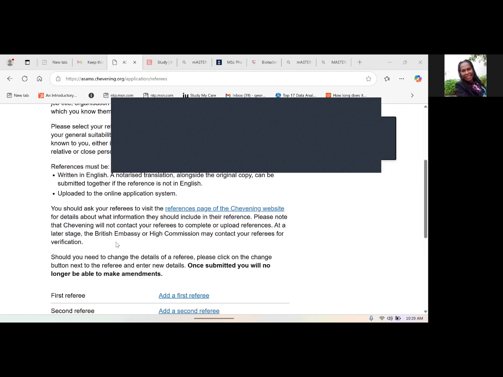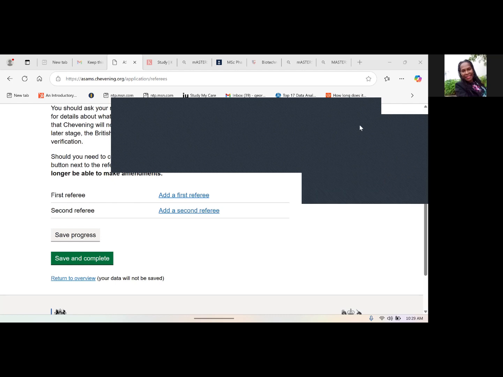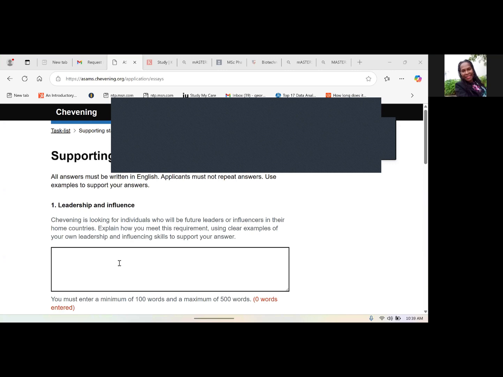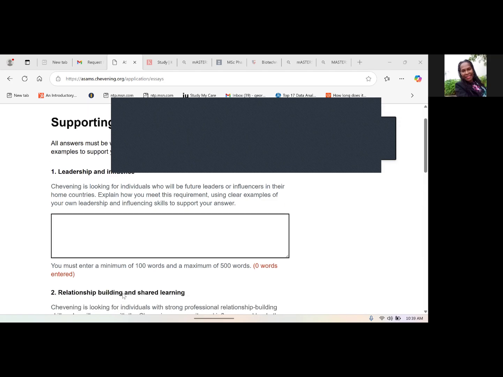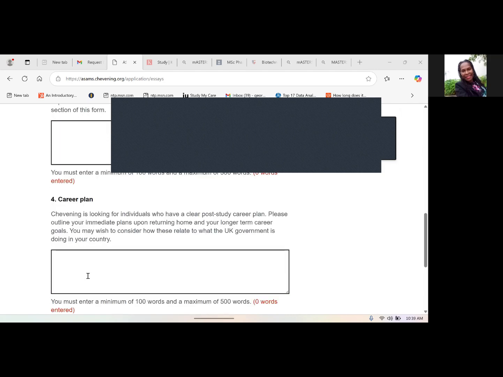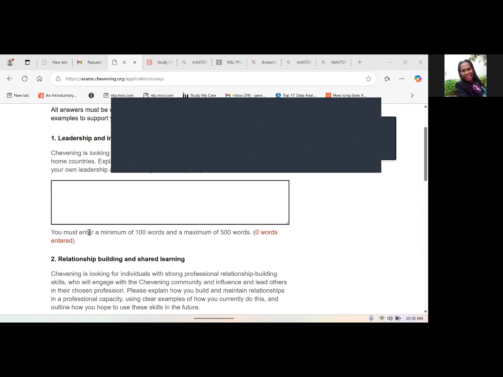Let's put our referees in again and click save and update. Now if you are doing your application in segments, you can always save and come back later to edit, but if you are doing it in only one attempt, then you have to be really prepared in advance. Make sure all your grammatical issues and errors are corrected in your Microsoft Word essay write-up, and then you can just copy and paste here.